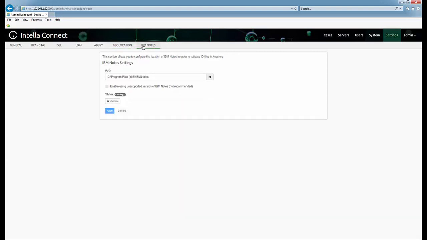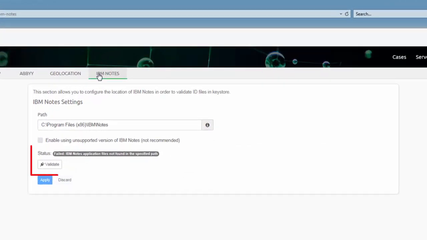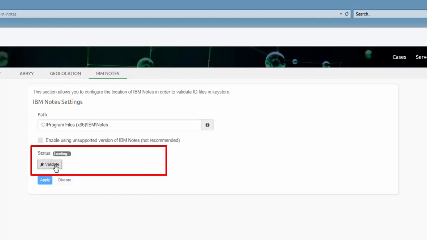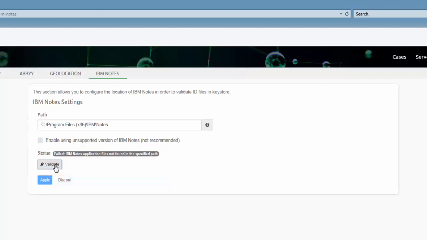Lastly, if you are indexing Lotus Notes data, you will need to install IBM Notes. If you are having issues with indexing the Notes data, you will need to make sure that the Notes settings are validated in the IBM Notes tab. Note that some corporate versions of Lotus Notes do not work with Intella or Connect. You should source a generic copy of the Notes installer and install that version on the system.